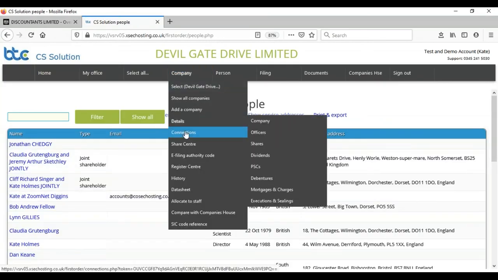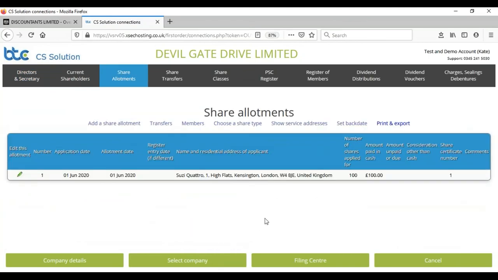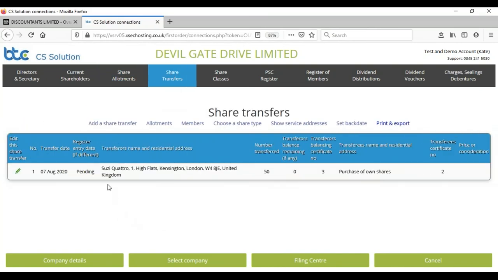The other thing we're going to do in our connection screen now is have a quick look at what the share situation is. So here we've got Susie Quattro in our Devilgate Drive Limited. She has got 100 shares, so she will be at 75% PSC on that basis. Then over in share transfers, we've got a pending share transfer for purchase of own shares. Purchase of own shares is a special category, which we deal with. The buyback is pending, so it shouldn't turn up in the automation of a PSC register.